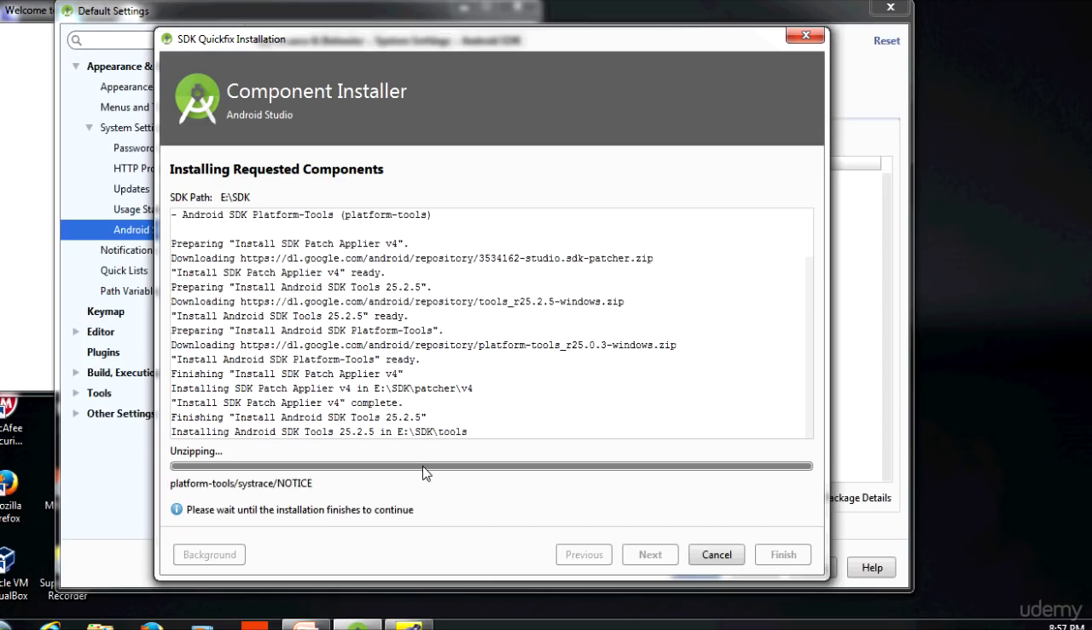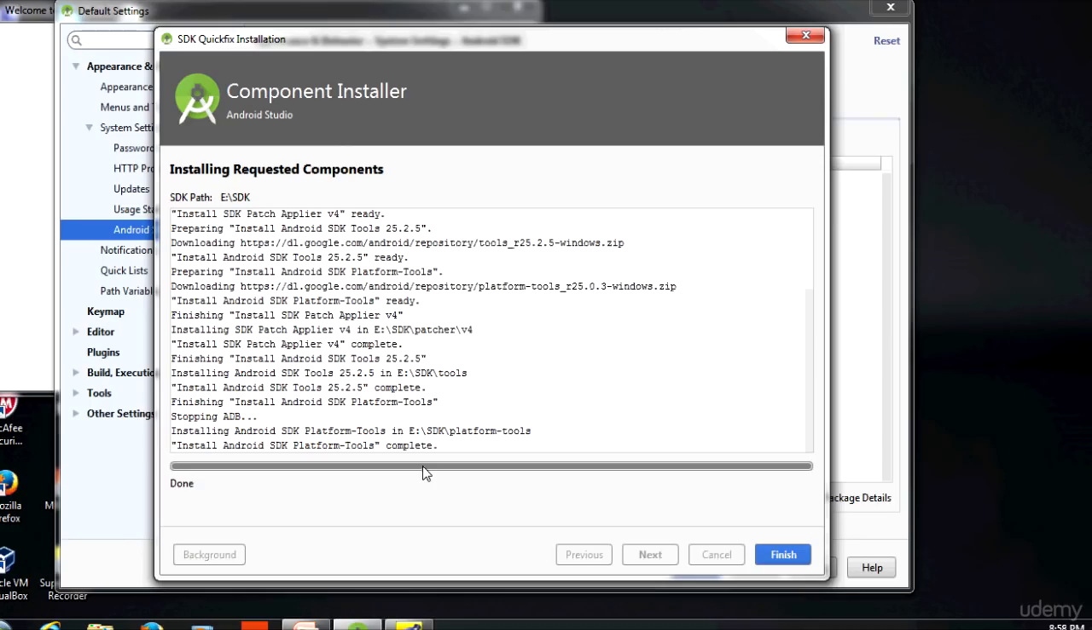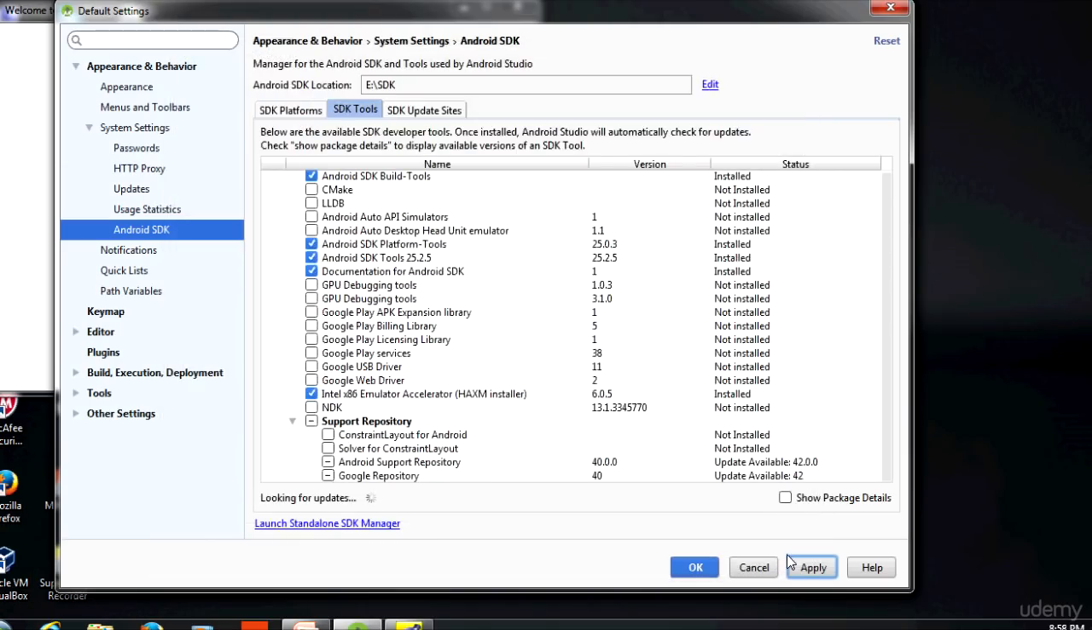So as you can see, it has done. So you'll get a done option, and then your finish option will be enabled. So you just click on this, and these are already installed. See, you can see first it was available for update. The same way you have to do for everything.